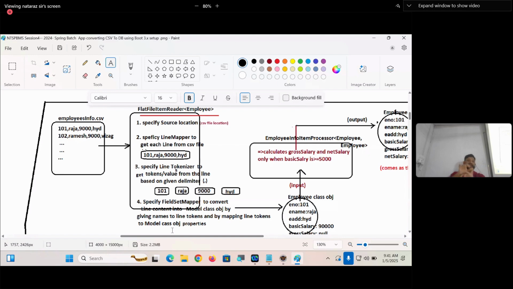That means at the end of this flat file item reader execution, each line of the CSV file will be converted into one employee class object. Maybe employee, maybe student, that depends upon the requirement. We got an employee class object. We are giving that one to the processor.